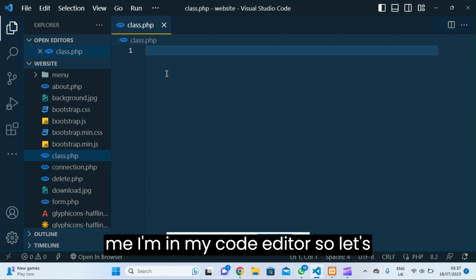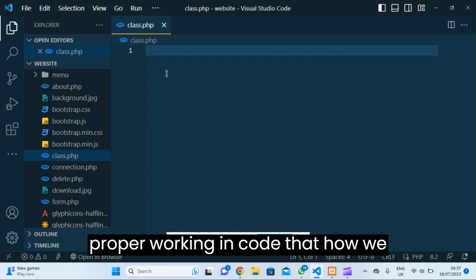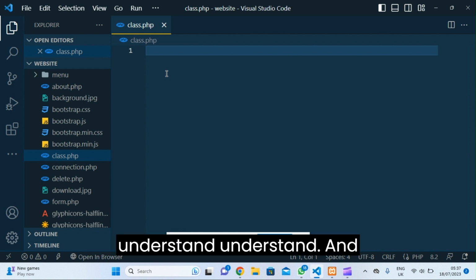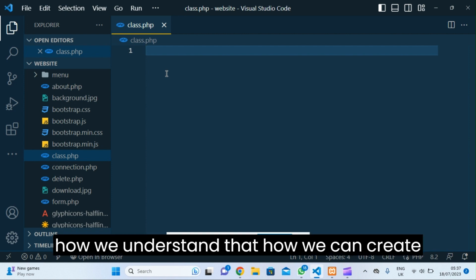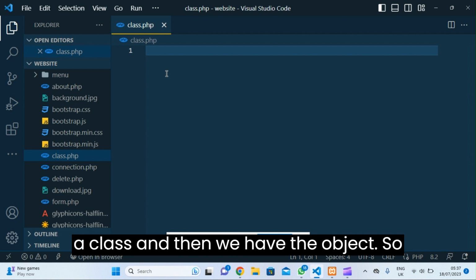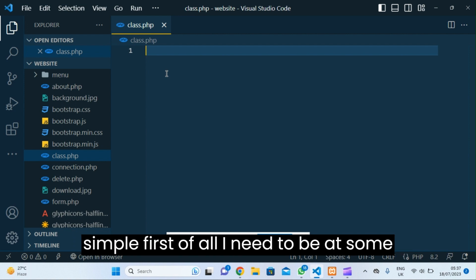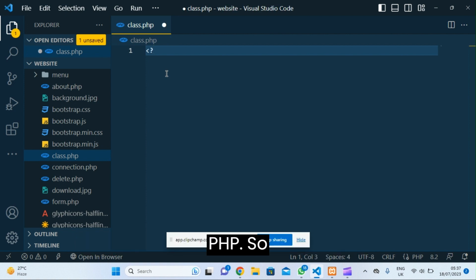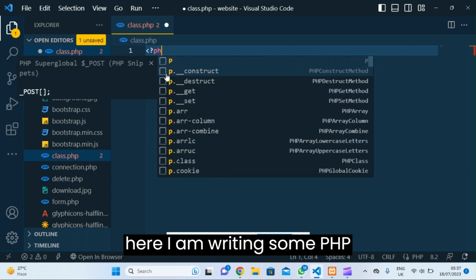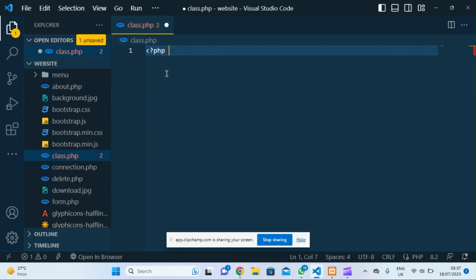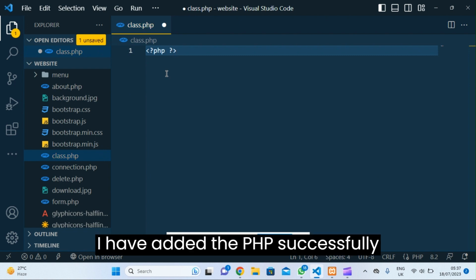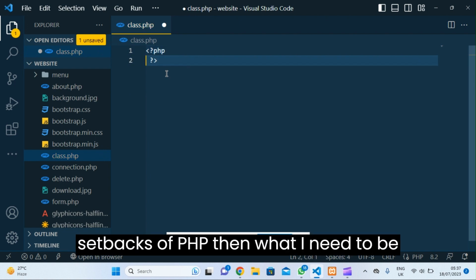I'm in my code editor. So let's start working in code to understand how we create a class and then we have the object. So simple. First of all, I need to add some PHP. So here I am adding some PHP. Okay, I have added the PHP syntax successfully.